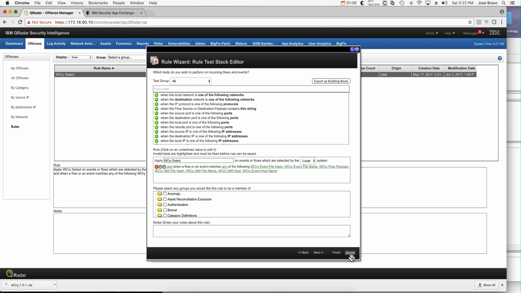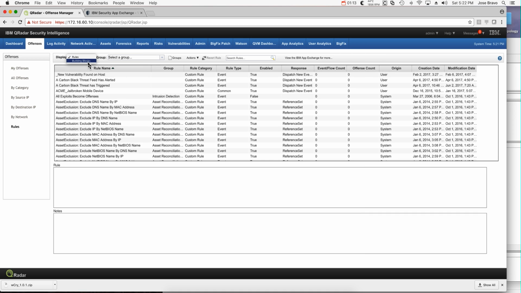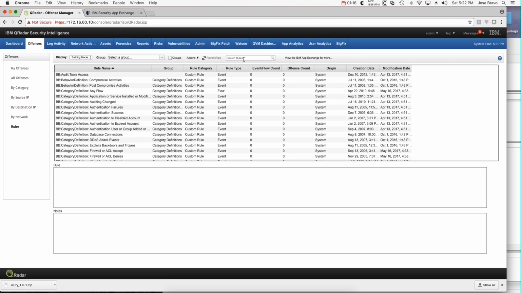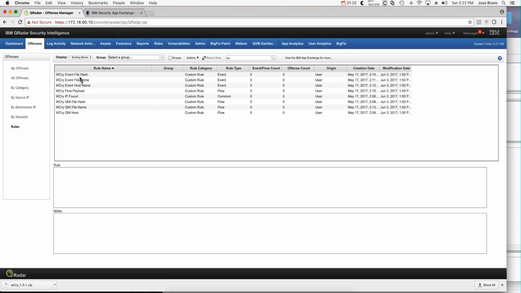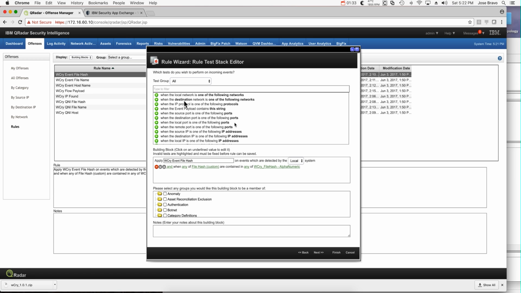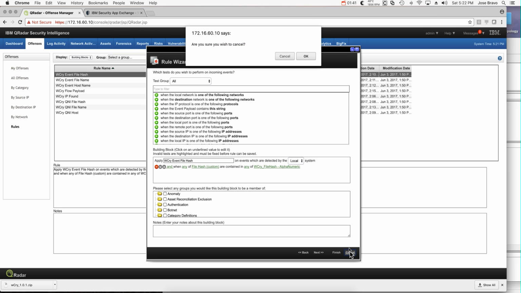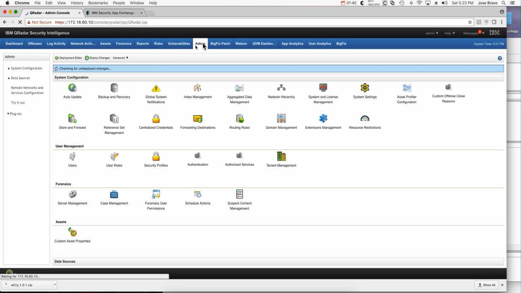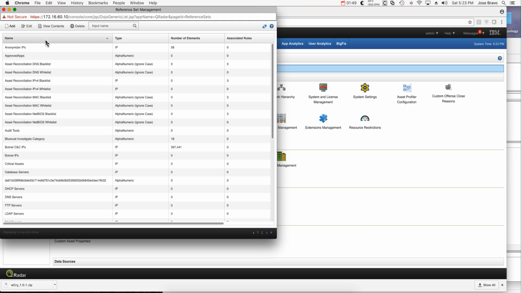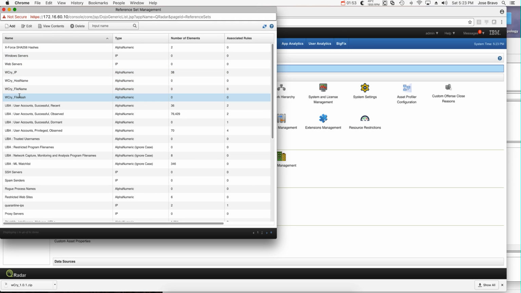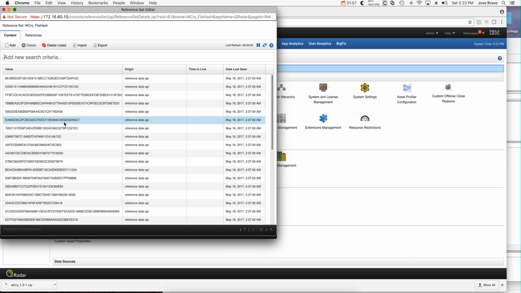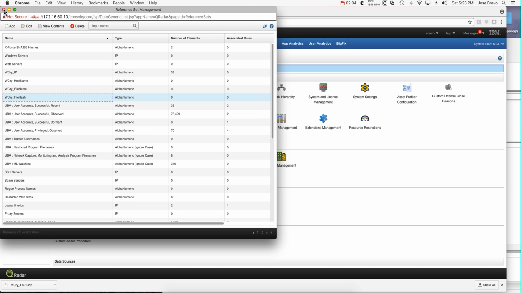Let's actually take a look at the building blocks. If we pivot on the building blocks and again look for WC, we should find all these ones in here. These are the actual building blocks, and if we, for example, take a look at this one for the hash, we see that it's referencing a reference set. Actually, if we go to the admin tab on the reference set, sort these alphabetically, for example, WannaCry hash, if we click on it, we see the hashes of things that are involved with the WannaCry ransomware.